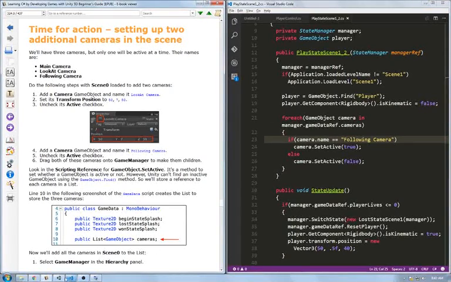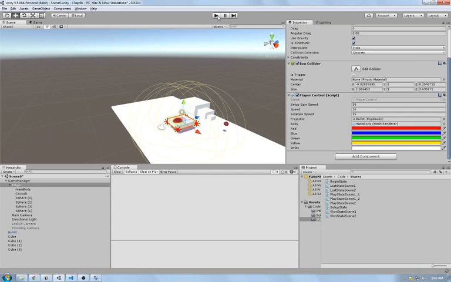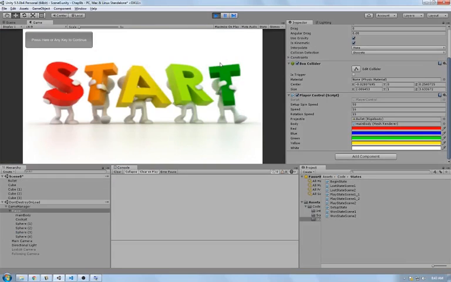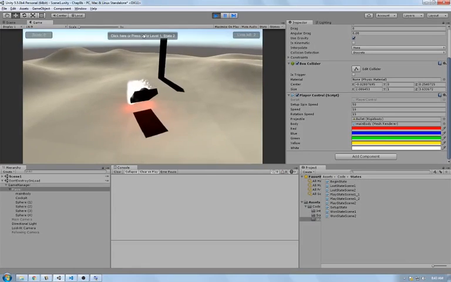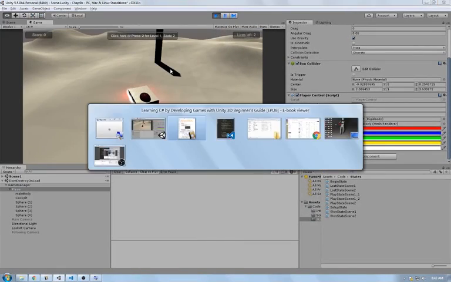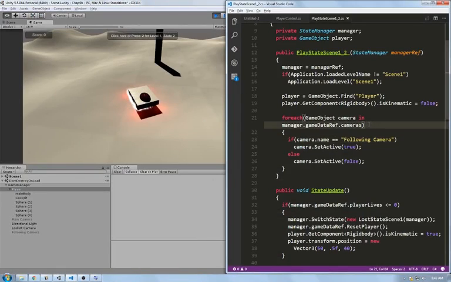All right, I've got to see. I've got to try what if we did an if-else statement? Wouldn't the if-else get it? For each game object camera in manager, if camera.name is following camera, make it true. Otherwise, set it to false.